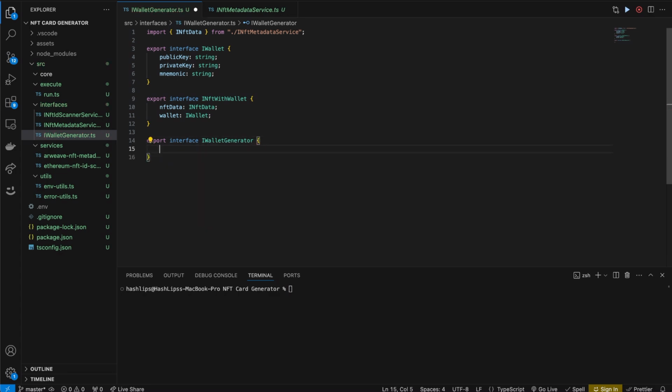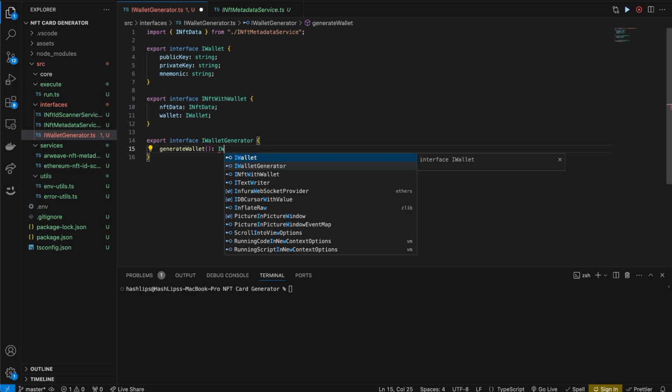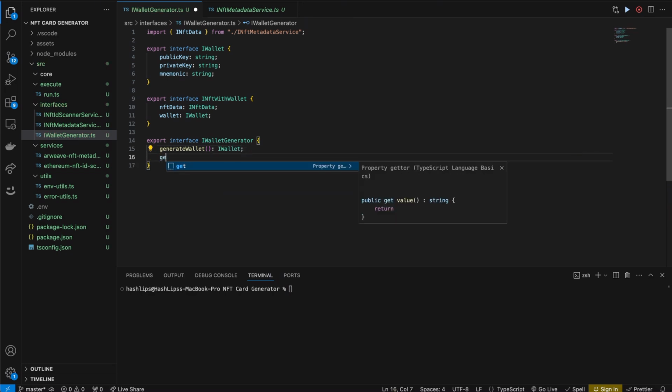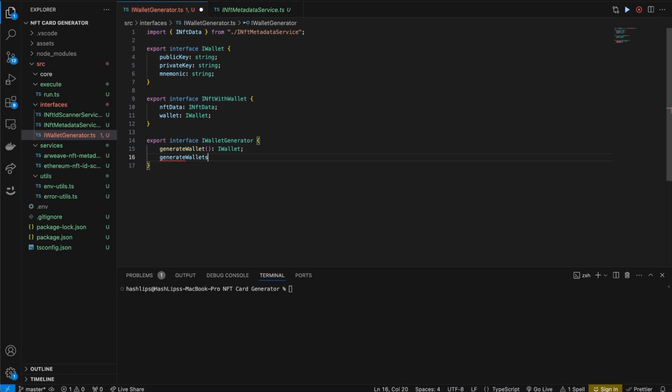And then we need a few functions. Now, the end function that we need is to generate all the wallets for all the NFTs that we're going to pass to it. But let's create two functions because let's say we want to call this function separately as well. So generate wallet. This will actually be a function that will return to us an iWallet, right? And then we need generateWalletsForNFT. Long function name, but that is fine.